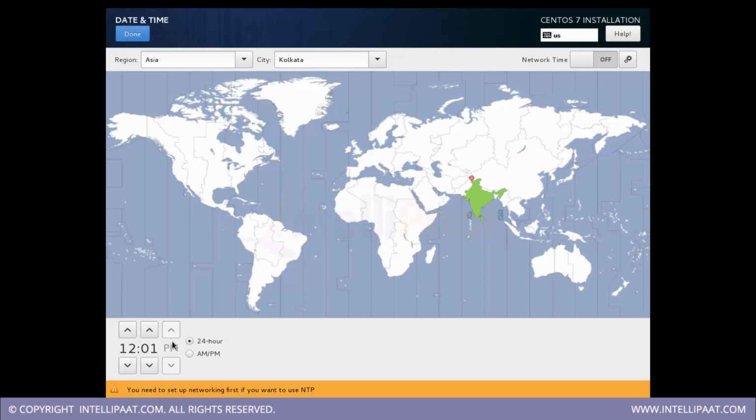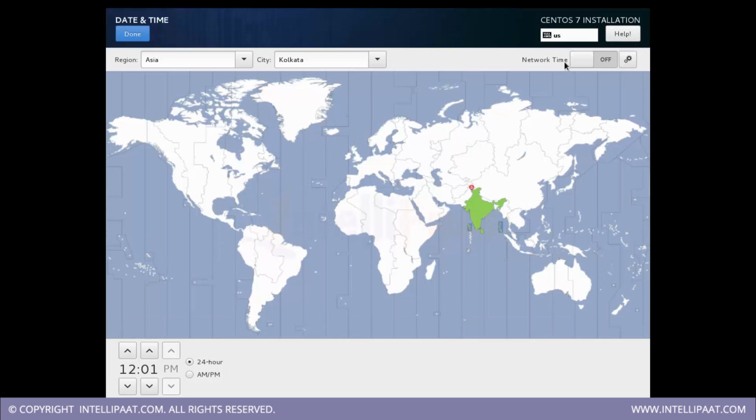You can even set the time right here, and you can also set the pattern in which you want to see the time on the system: AM, PM, or 24 hour. Whatever kind of time format you are comfortable with, you can choose that, and then you can choose the date as well. What I do is turn the network time setting on. Normally this helps you on servers.